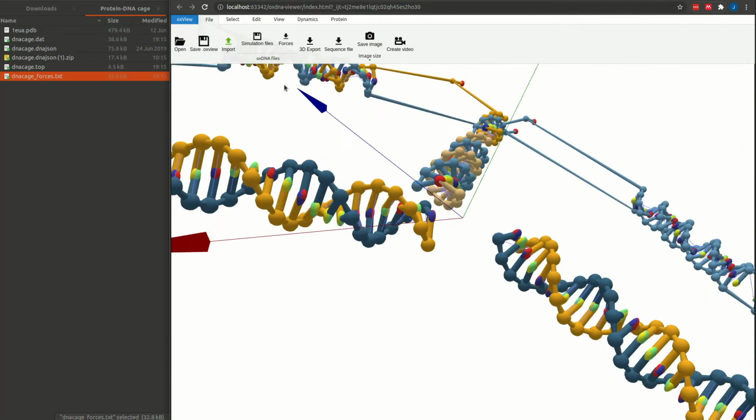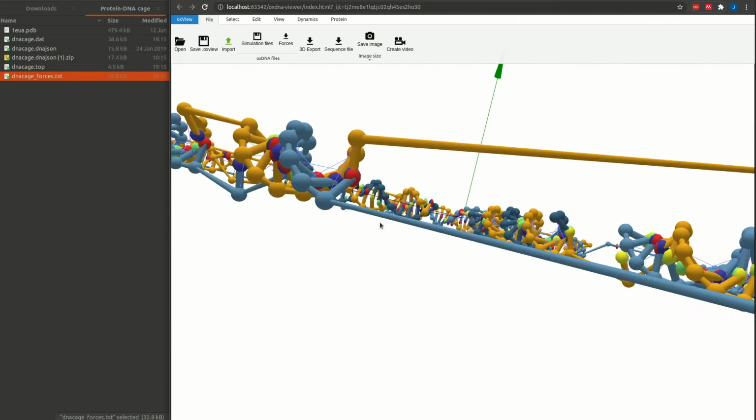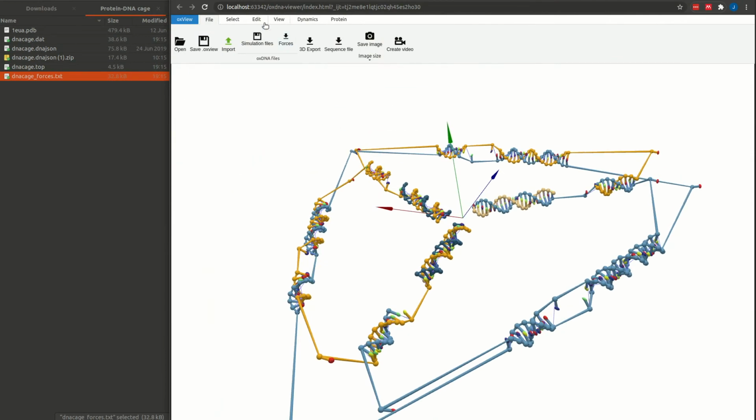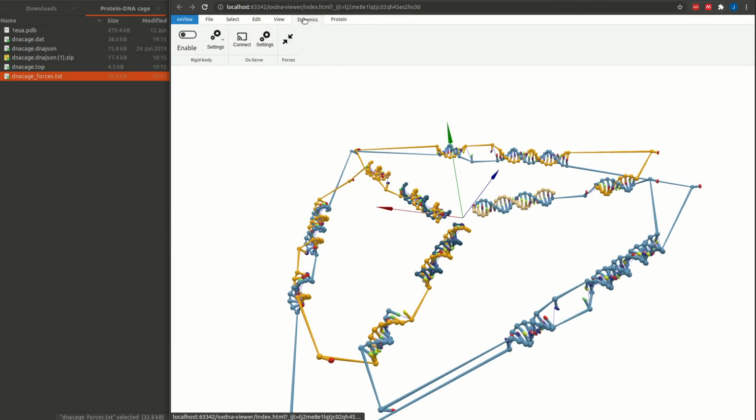You see the blue lines. Those are the forces between nucleotide pairs. So when it's fully relaxed, it'll form the full structure. So now we need to relax this thing.